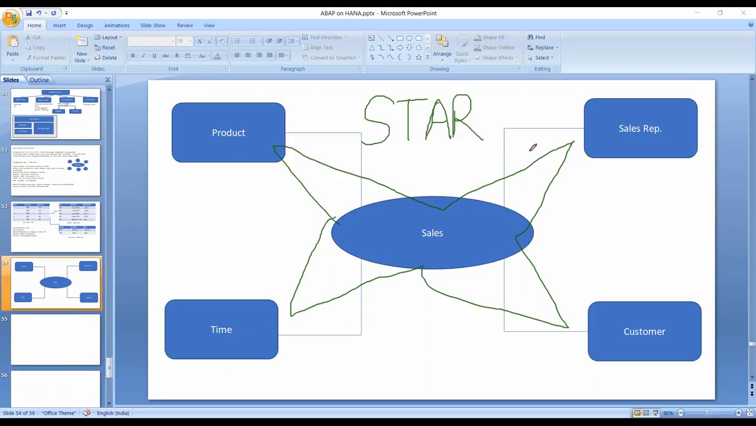Star schema is not about anything else. It's just about joining the fact table with dimension tables. And when multiple dimension tables come along and join with one fact table surrounded, that becomes a star schema. Is that clear, everybody? What is star schema in the system? These are all BW terms, business warehouse. Okay, this is called star schema.